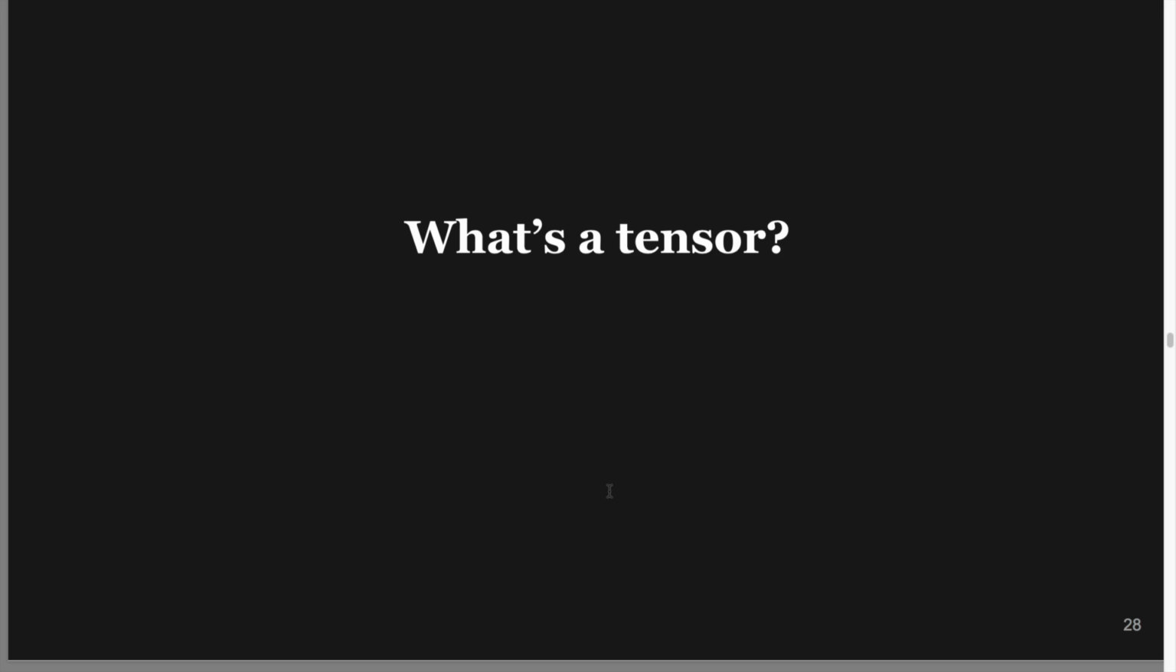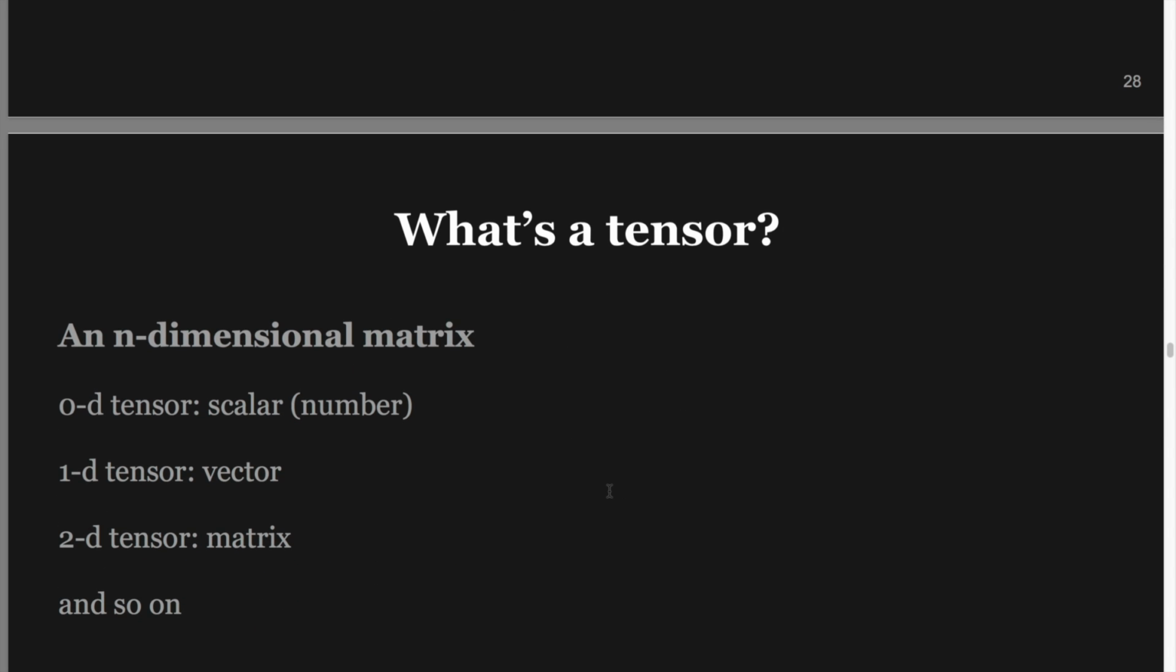Let's start with the basics. A tensor is basically an n-dimensional matrix. If it's zero-dimensional, it's just a number: 1, 2, 2.5. That's a scalar, the zero-dimensional tensor. A 1D tensor would be a vector, which from a Python perspective is just a list of numbers: 1, 2, 3, 4. A 2D tensor is a matrix, and the dimensionality keeps on increasing. So any n-dimensional matrix is a tensor.